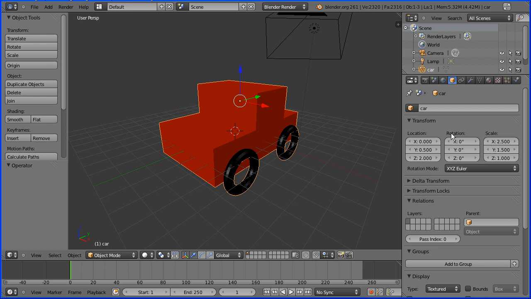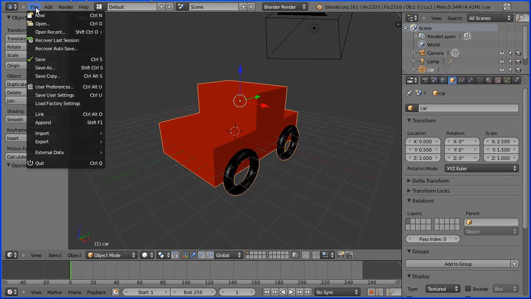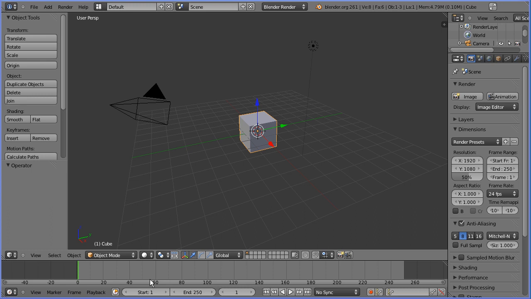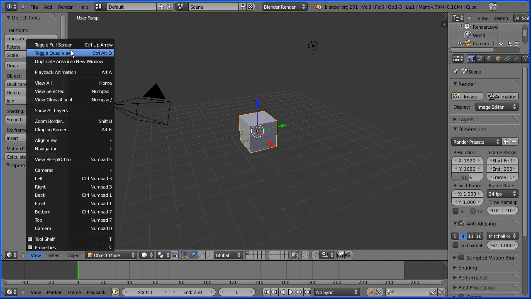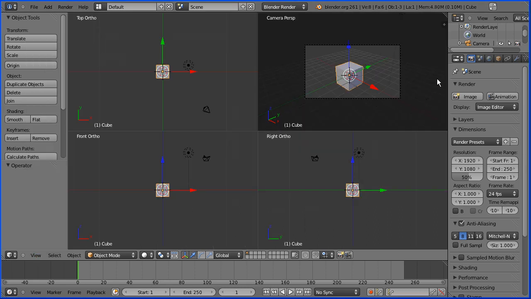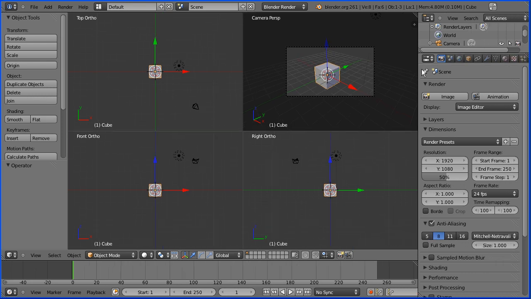So we'll start by doing File New. I'm going to go to the View menu and toggle Quad View. I'm going to open up the side panel and go to the object properties of the cube.